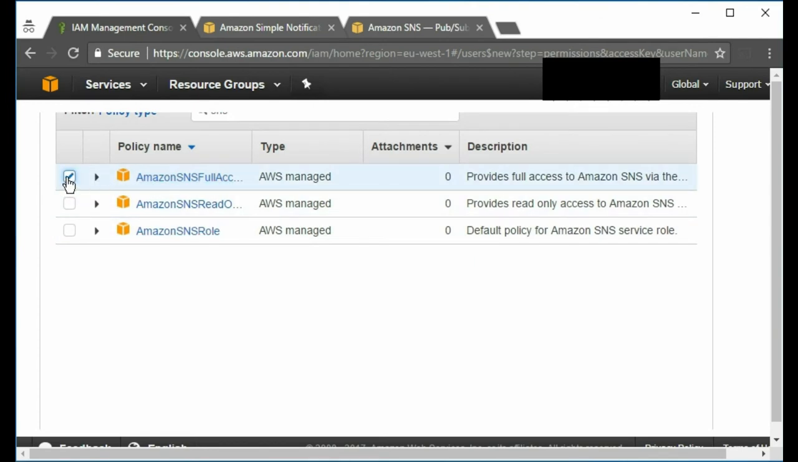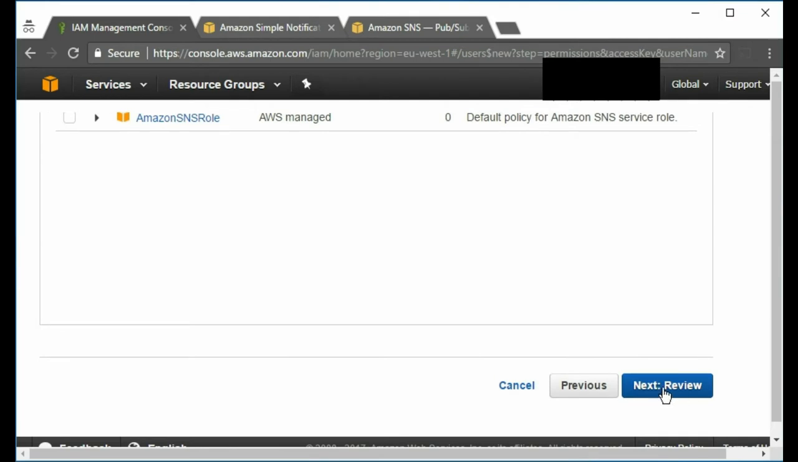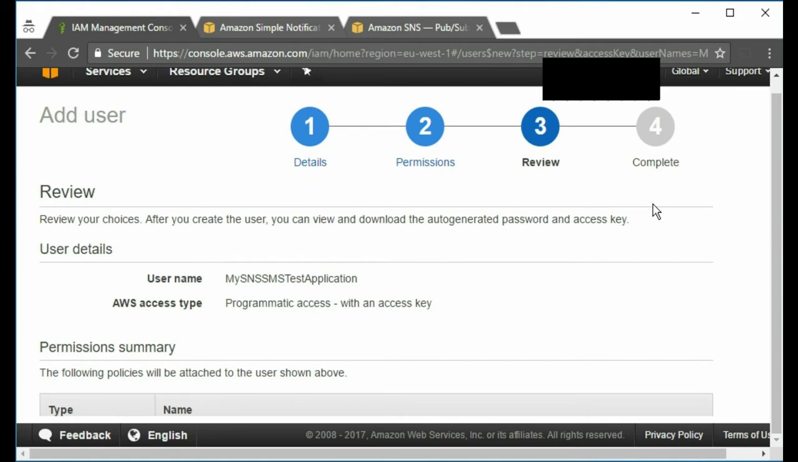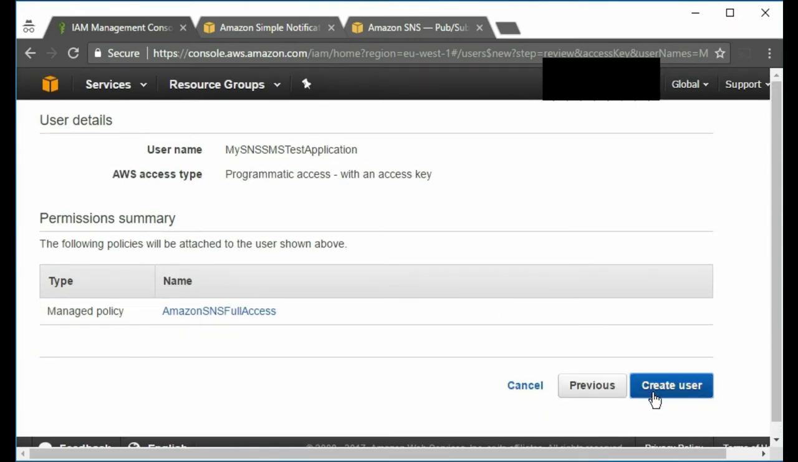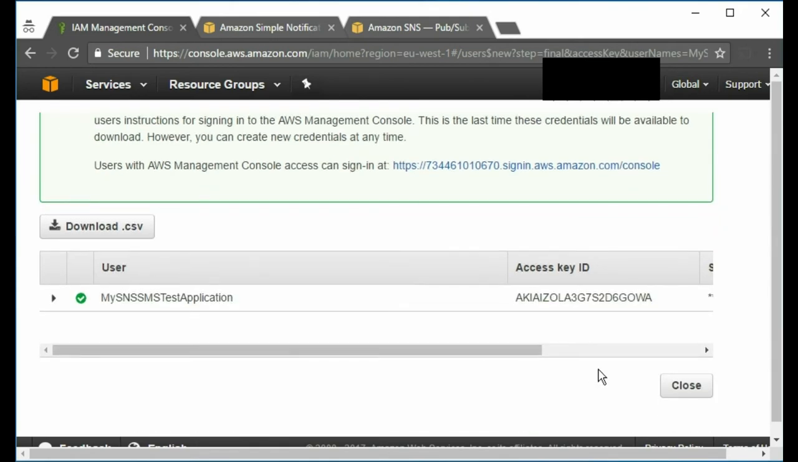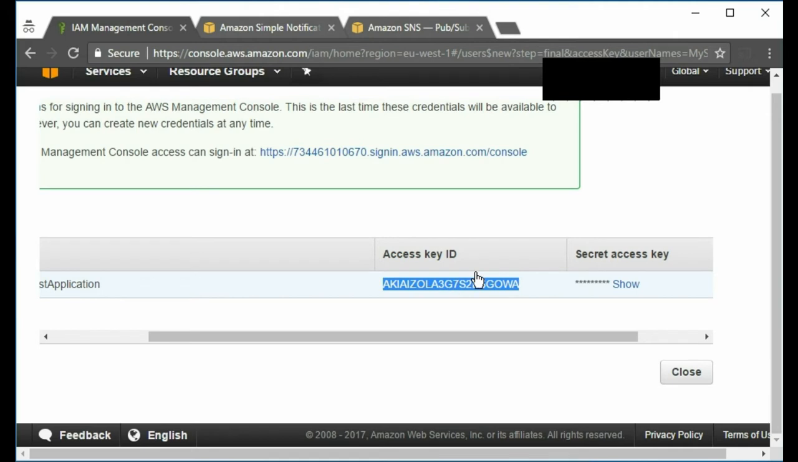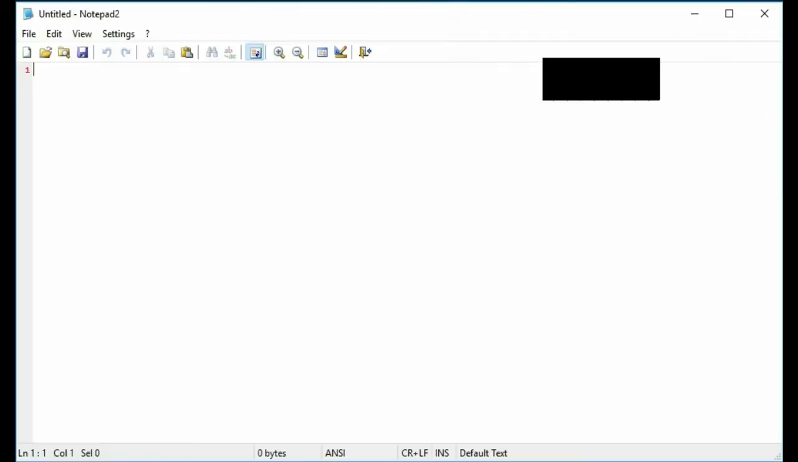So do the tick, or for my use, tick next to Amazon SNS full access, scroll down, click on next. Scroll down, click on create user, and there is the access key and the secret. So we need to make a note of these.